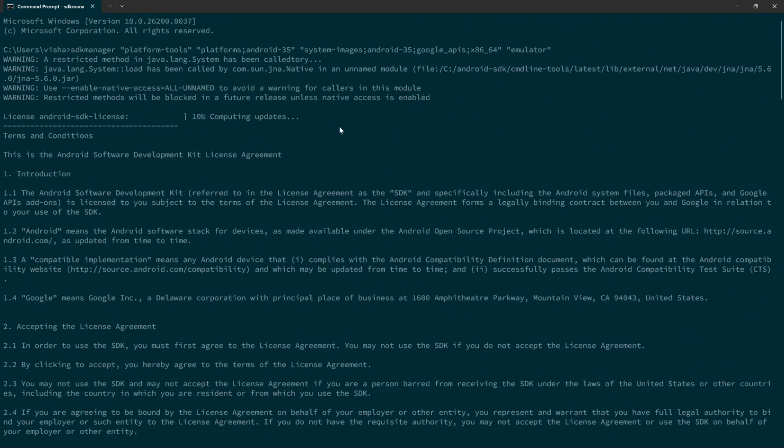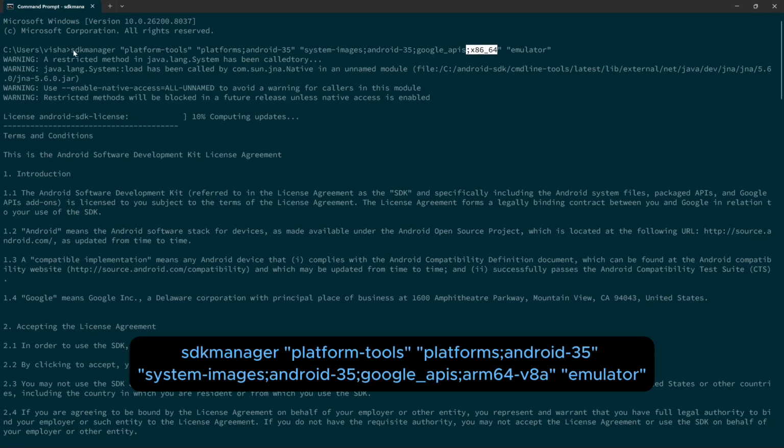So if you are on Mac or Linux, this is not the command. You have to change this here. This is for just Windows. If you are on Mac or Linux, you'll probably have ARM architecture. Again, the command for Linux or Mac is in the description below, and you can also see it on the screen here.